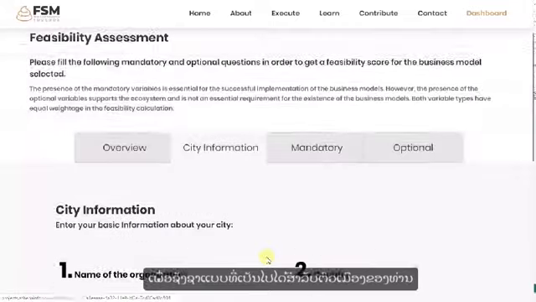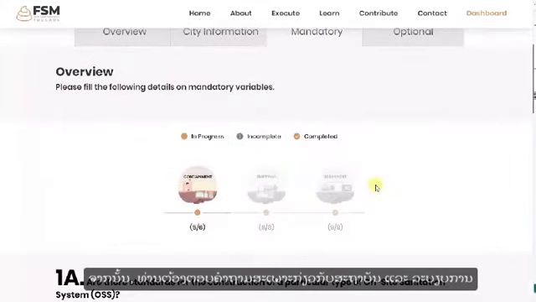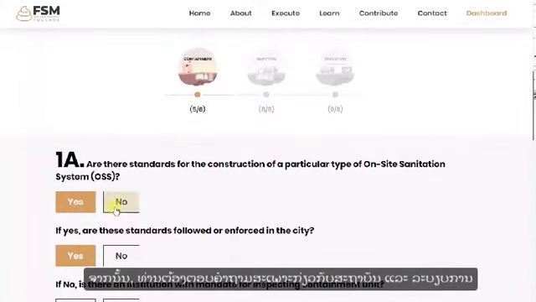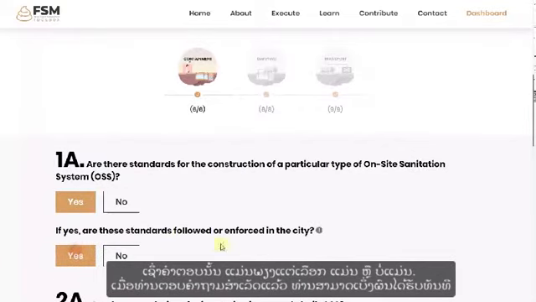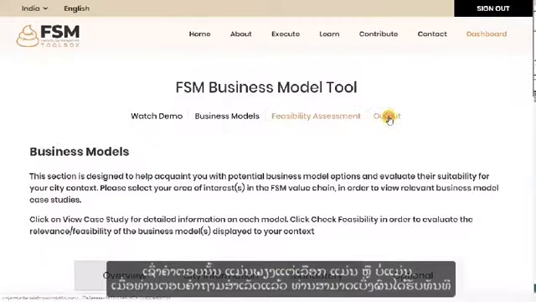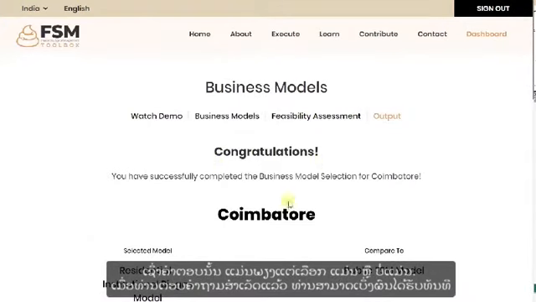The tool then asks you to fill in a list of business model-specific institutional and regulatory questions. The answers are in a simple yes or no format. When you complete answering the questions, you may view the output.